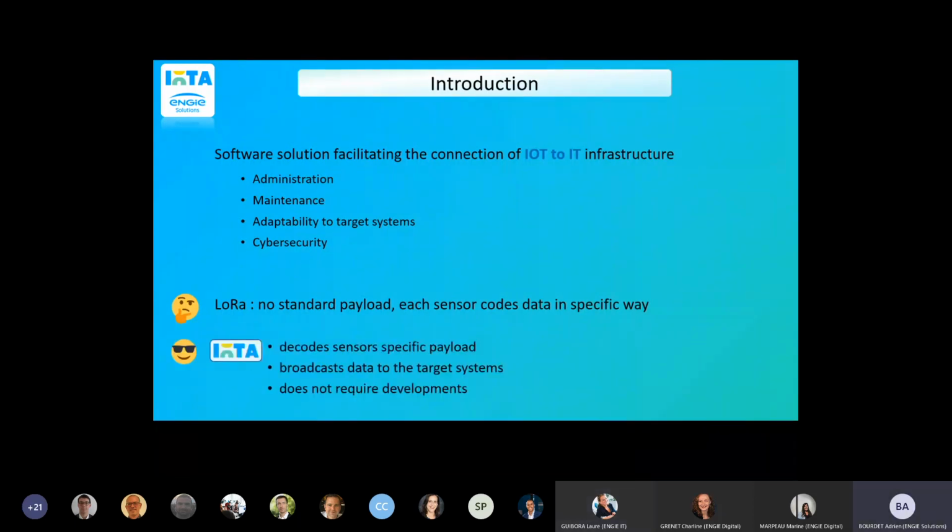With the IOTA solution, this job is already done by IOTA. Information from the sensors is decoded and immediately usable. This information is broadcasted to the target systems of your infrastructure, and this is done by configuration. You don't need to do any development.